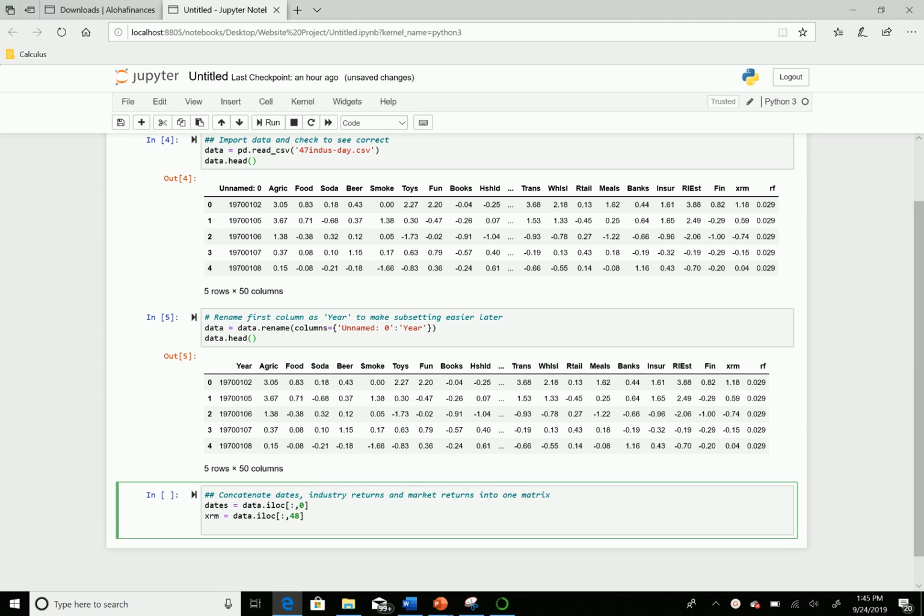The excess industry returns is going to be a bit trickier. We're going to need to implement a process called broadcasting. So first we're going to assign the variable rf equal to a numpy array. And then the first argument is going to be our object, which is data.iloc. And again, we're subsetting all rows. And then we're going to do it to the 49th column, which is the risk-free rate in our data set.